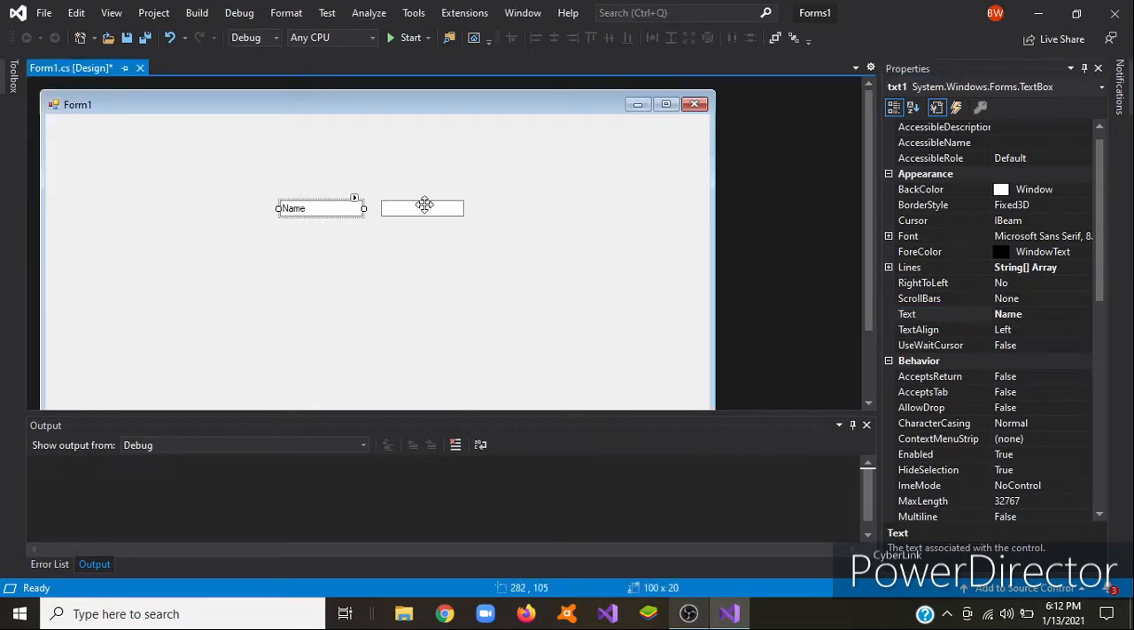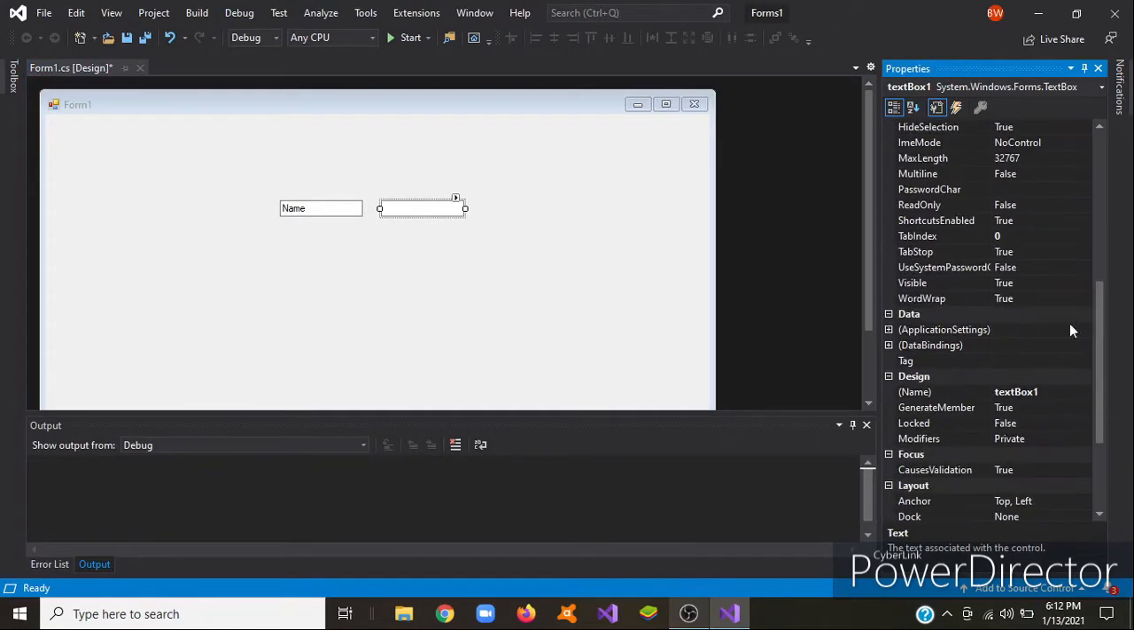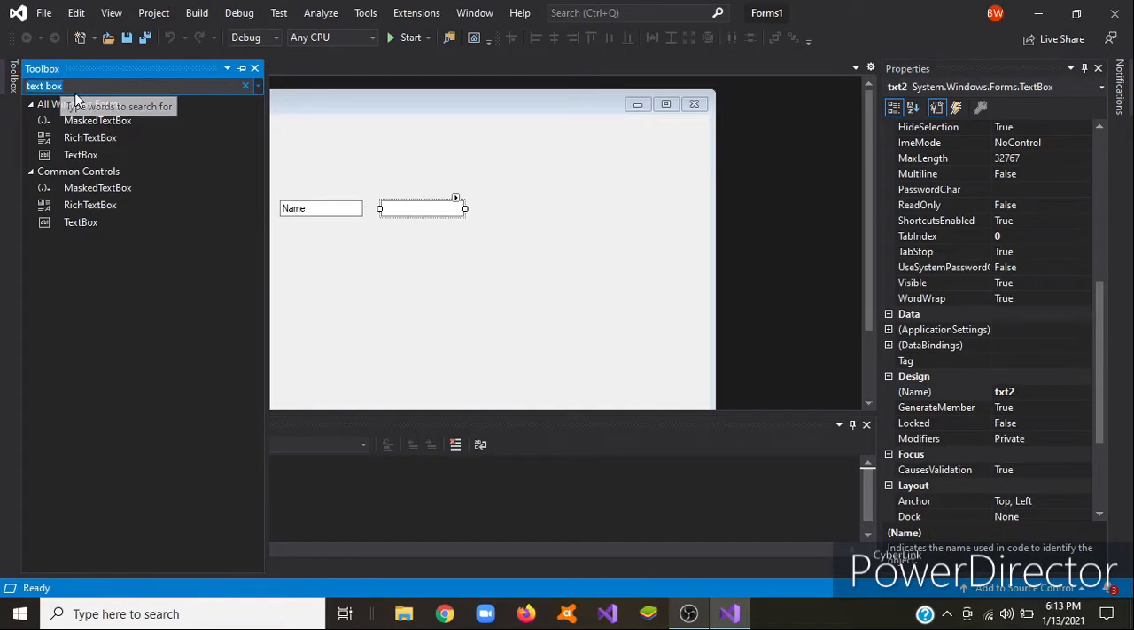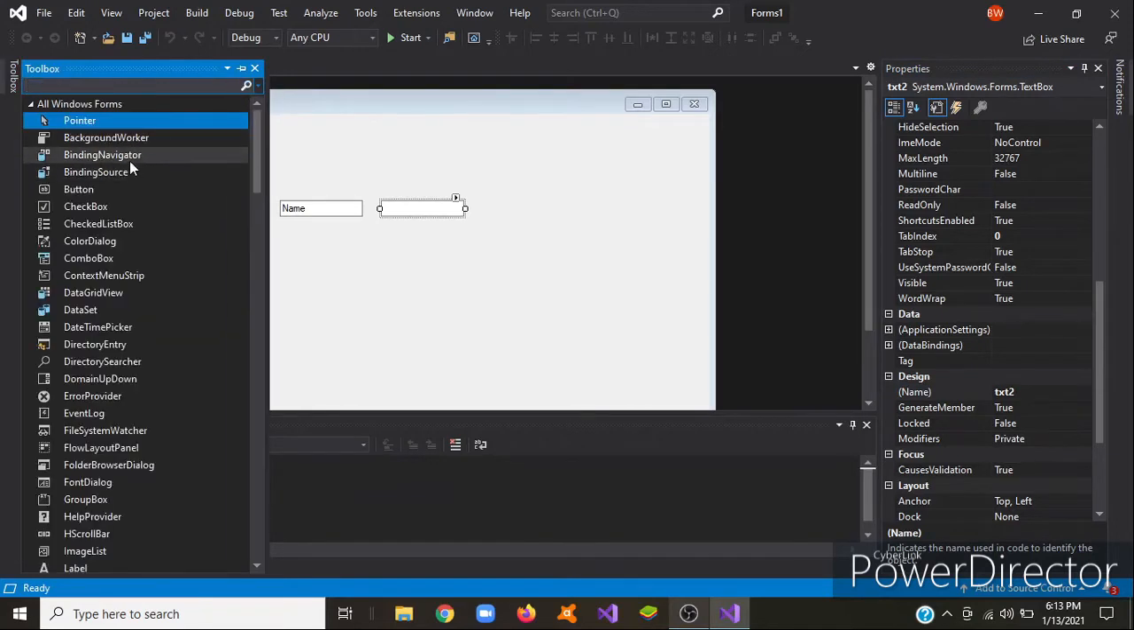Now I'm going to click the other text box and rename it as txt2. We're not going to need to write something in this. So I need two buttons. I'm going to select the toolbox, click the button option and drag it.